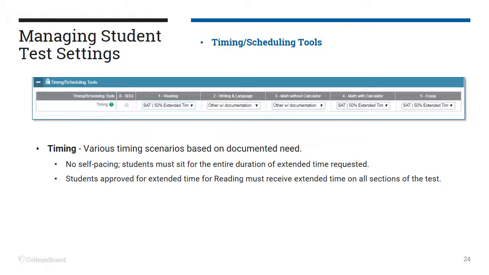Some important distinctions will need to be noted when setting up the various accommodated rooms, including no self-pacing. Students must sit for the entire duration of extended time requested. Students approved for extended time for reading must receive extended time on all sections of the test. Students with various section timings, example, extended time for math, EL students with 50% extended time, TTS rule-based timing, 50% or 100% extended time, should be placed in rooms that correspond to their specific requirements and accommodations.